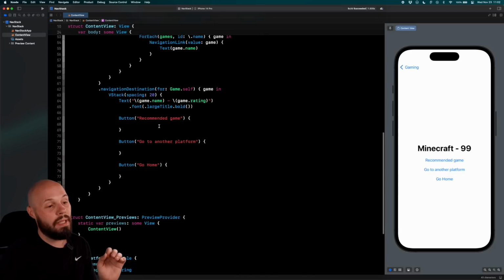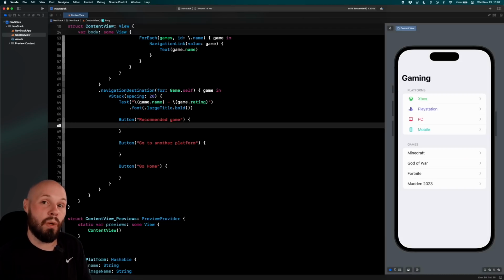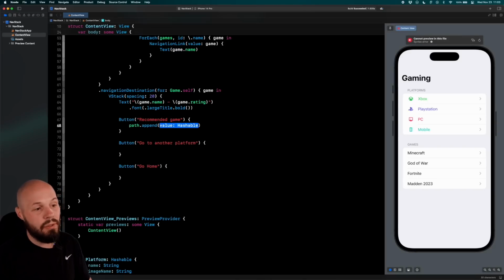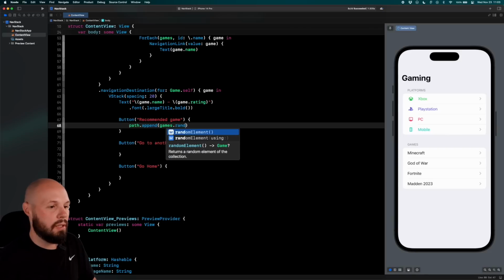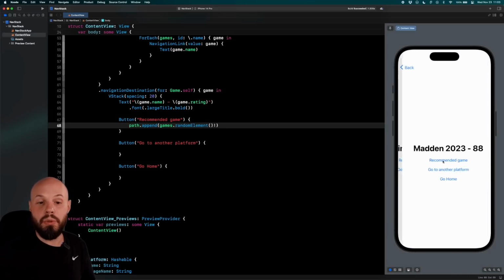Okay, so recommended game. To add a view onto the navigation path is similar to what we did when we manipulated the array of games just a little bit ago. So we can do path.append(value), and you see the value just has to be hashable. So we want to append just a random game in here, right? Let's pretend we had a recommendation engine that recommended similar games, but for us, we're going to do our games array dot randomElement, and for the sake of this educational example, we'll just force unwrap that to get the actual random game. So when we tap recommended game, you'll see we go to a new game, Madden 23.